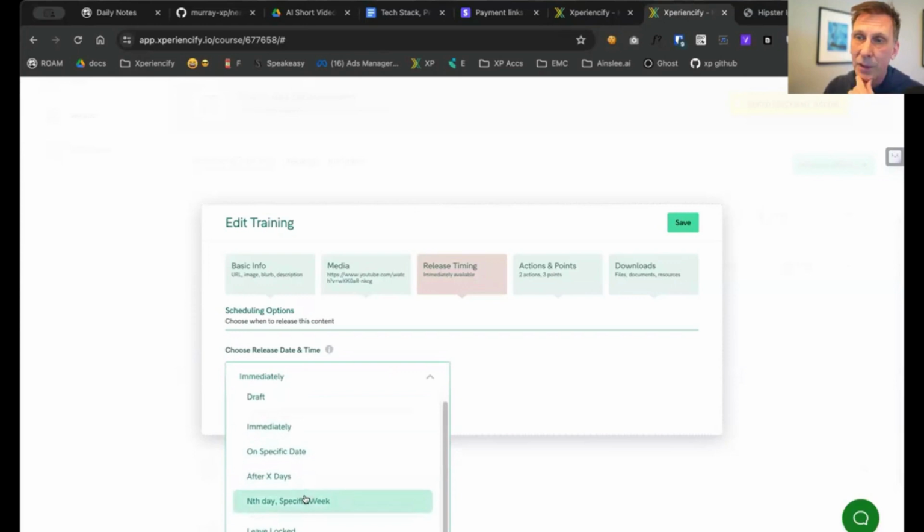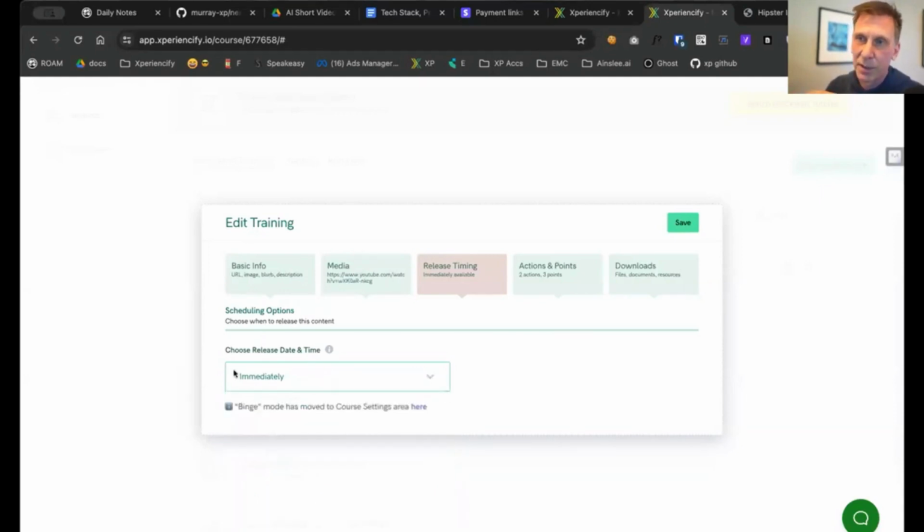We've got a few different other options, which I'm going to come to later on if we have time. But just know that we have other options that get a bit more fine-grained with how and why and when you can release content. And that's when we start to get into the more Xperiencify components or parts of the course where you could set up different kinds of experiences for students. But right now, I'm going to leave this set to immediately.